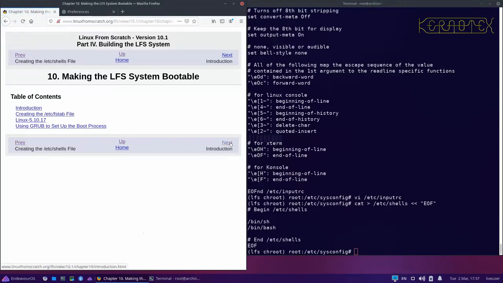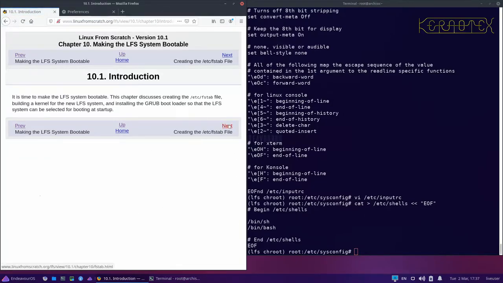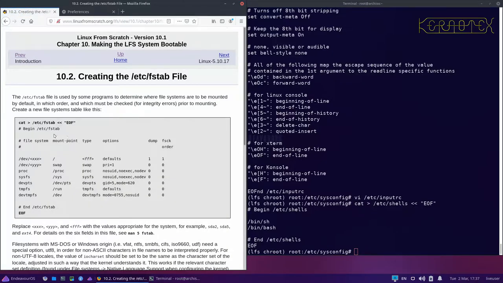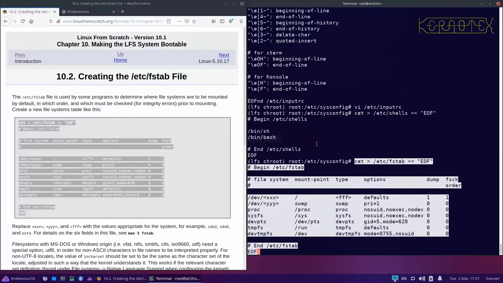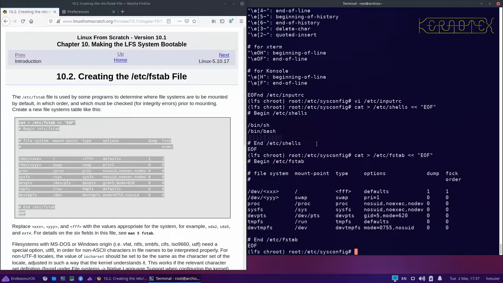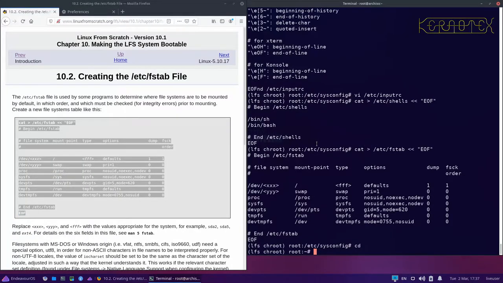So here we are, making the system bootable. The first thing we'll have to do is create an fstab file so that the system knows what partitions to mount at boot time. So first of all, let's quickly look at our disk layout to remind us.